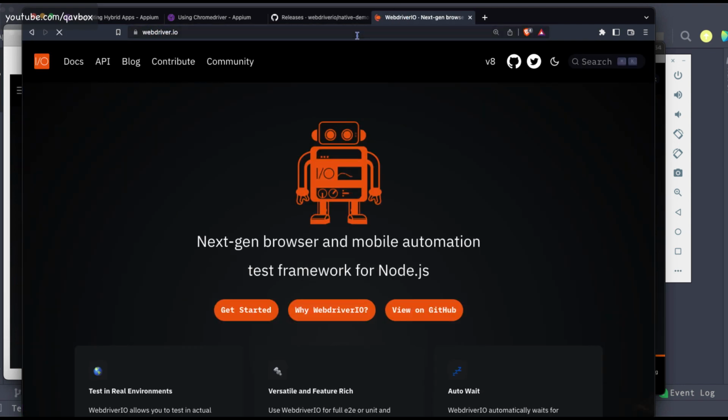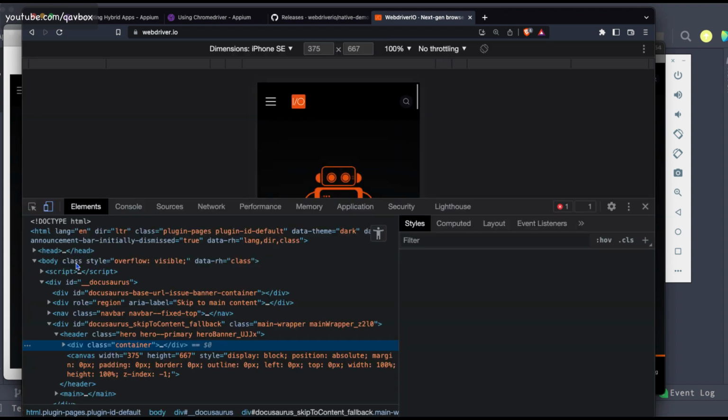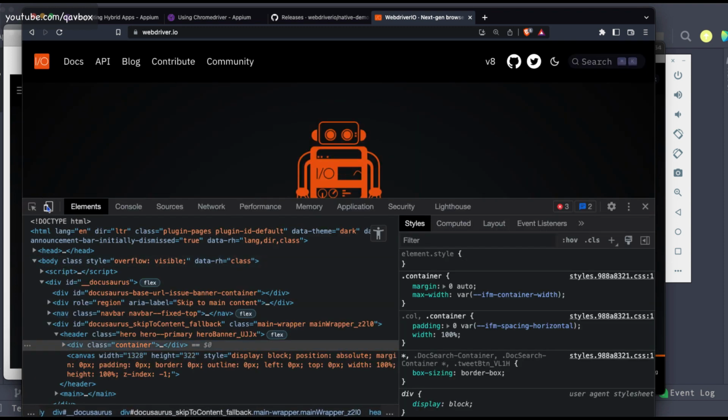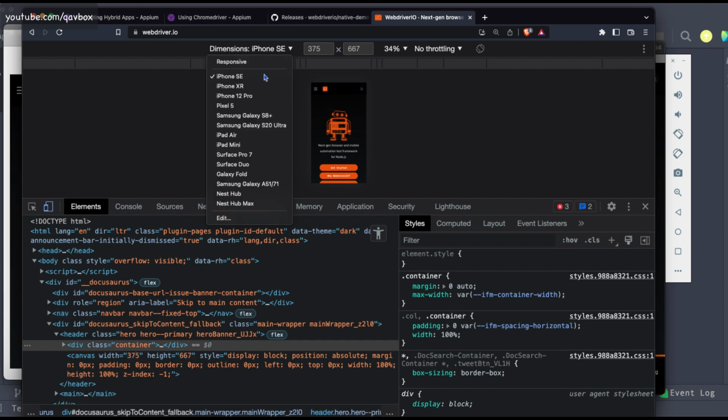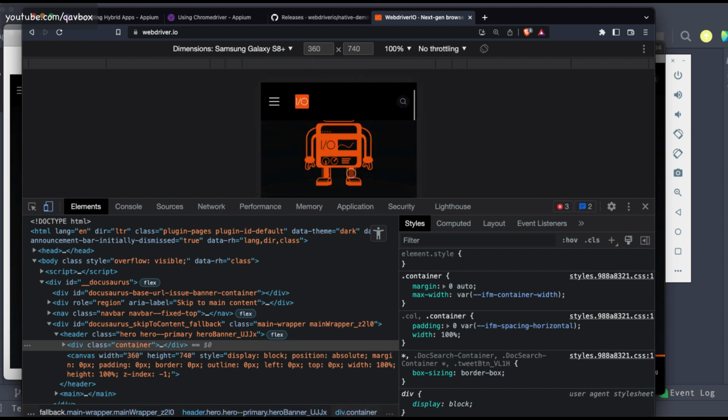WebDriverIO, and then you can go back to the inspect element, and you can go to the mobile view here, and you can choose any mobile here. Now for me it is Android, right? So I can choose any Android simulator mocking, and I will go to this, and you see the same.